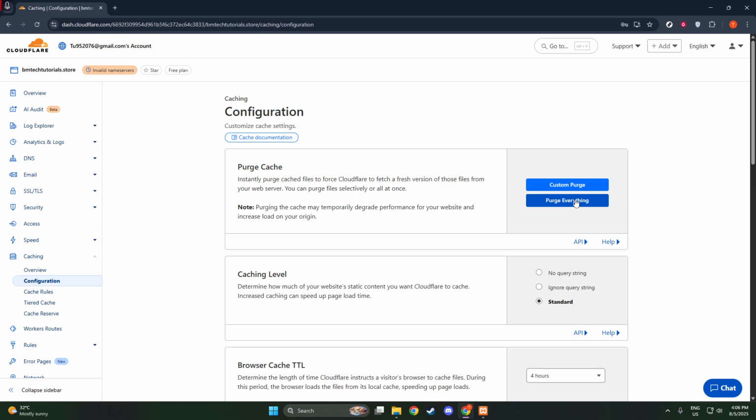Next, navigate to the caching section. You can do this by looking through the top menu options or the settings in the sidebar. Once there, you should see an option labeled Configuration. This is where you can manage how your cache is handled, including options for custom cache settings and the ability to clear the cache. Click on Purge Everything.